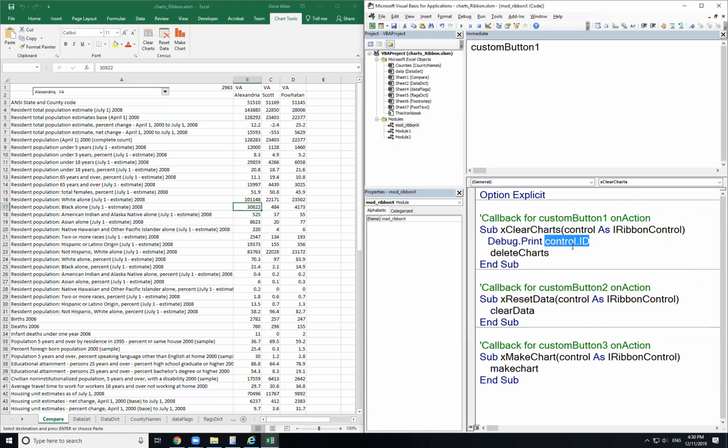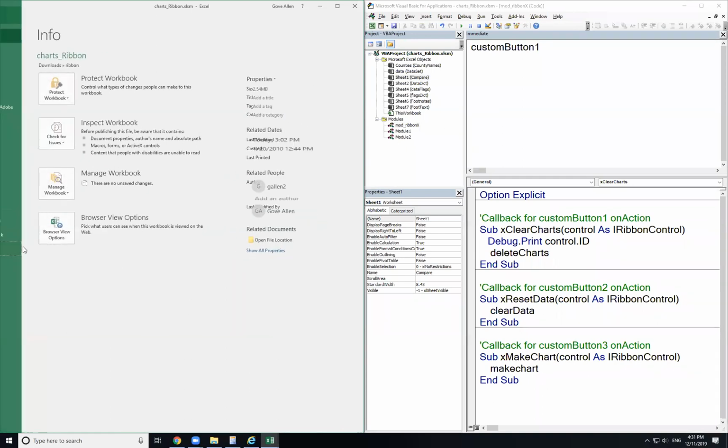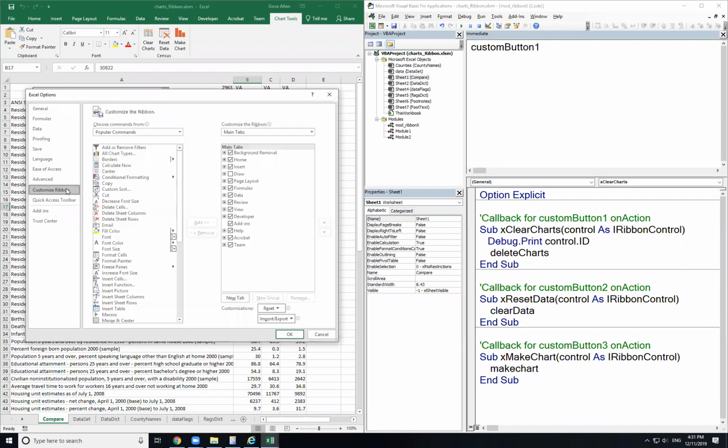Okay, so to answer the question that came up earlier, what if I wanted to make a ribbon modification that sticks with my instance of Excel? These tools are always up regardless of the workbook that's up. And here's how we do that. File, options, and then customize ribbon. And then here's your experience. You just uncheck the ones you don't want to show.